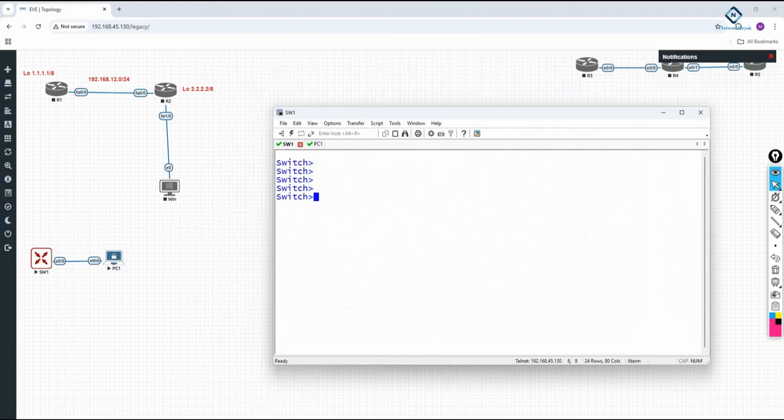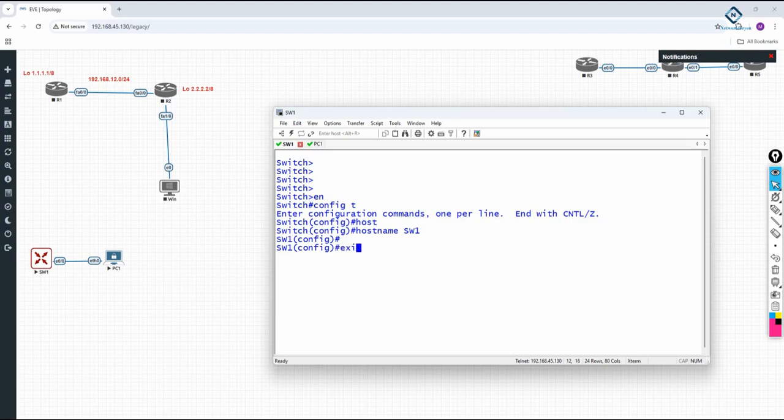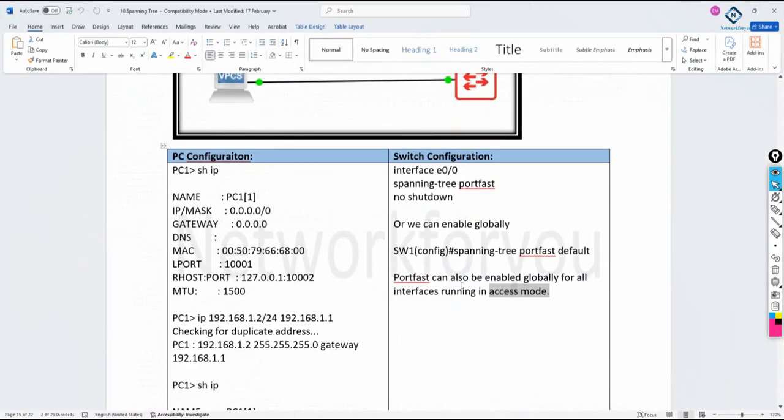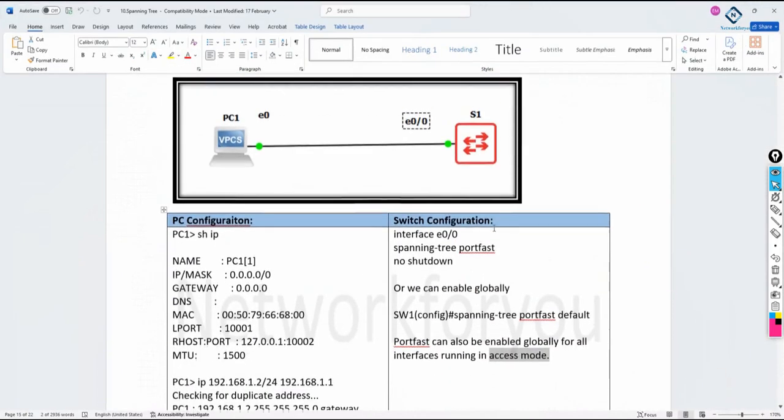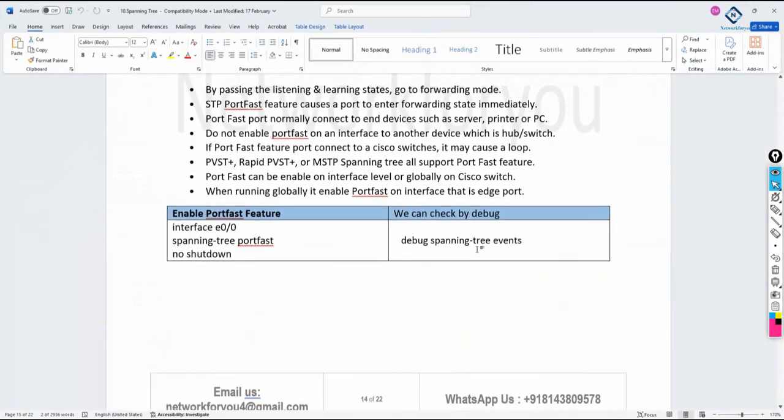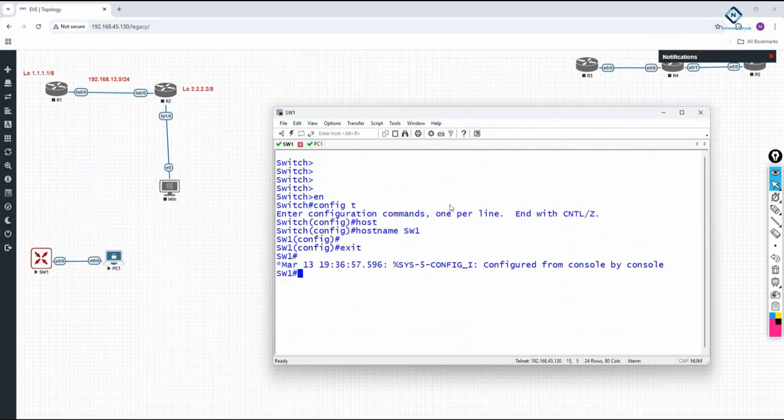And let me check if the switch is ready now. Here I can do the basic configuration, like I will change the name of the switch as switch 1. And we can put the debug command here. If you want to check, you can put the debug. This is a command we will put when we want to test this one. We need to put debug spanning tree event. So with this one we can check. I will put this command here.